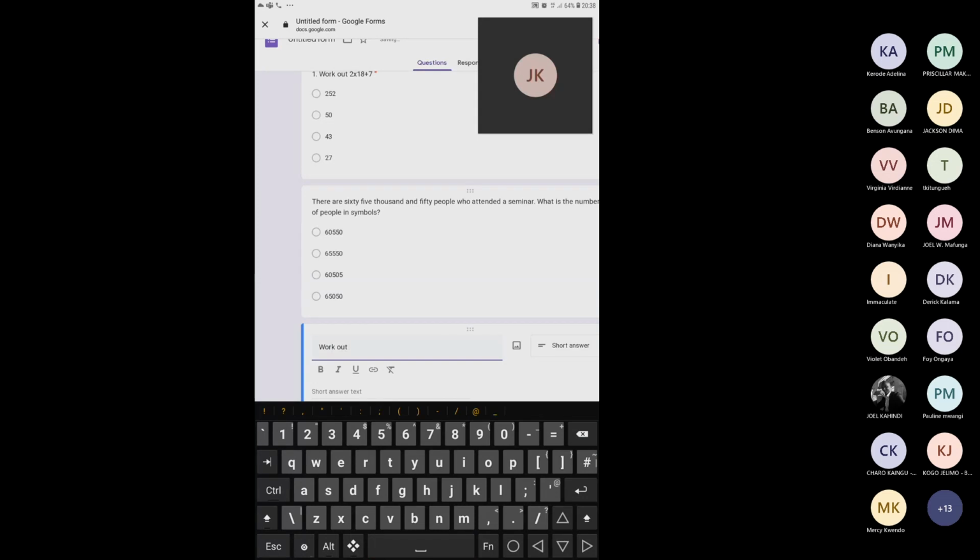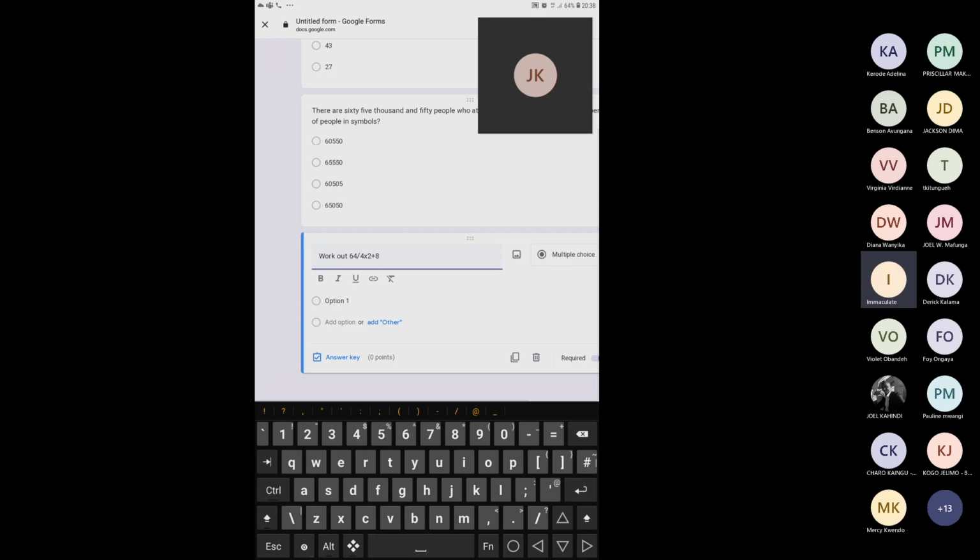The last one is work out 64 divided by 4 times 2 plus 8. Yes, work out 64 divided by 4 times 2 plus 8. The first option is going to be 1.